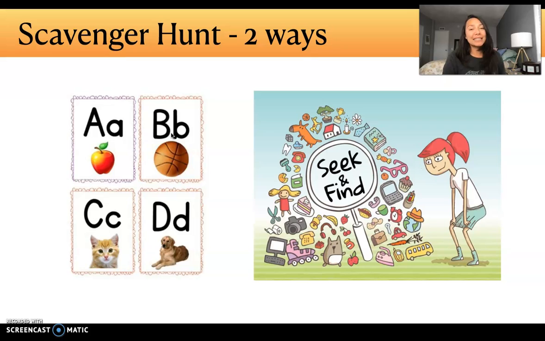Other games you can play is a scavenger hunt. Hold up your flashcard and ask them, hey, who can find me something in the house that starts with the letter B? And you send them on their way to go grab objects and bring them back to you that begin with that letter sound that you are holding up.